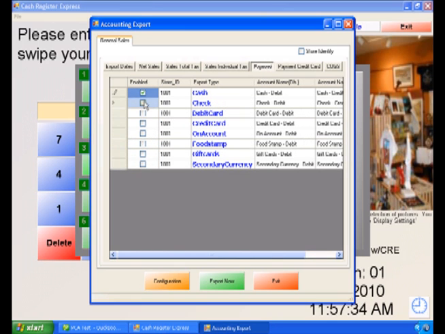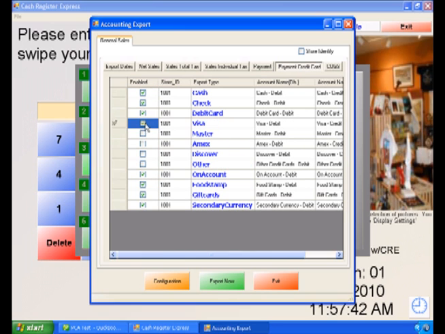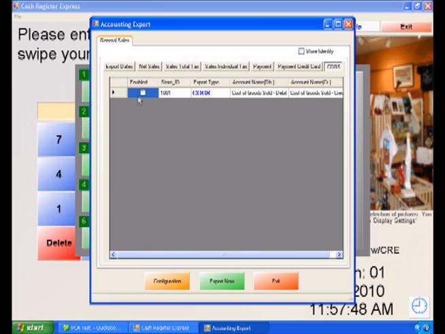Under the Payment tab, you can optionally select to export the payment types broken down. To further break down the payment types by credit card type, select the Payment Credit Card tab. Select the COGS tab, or Cost of Goods Sold tab, which will export the cost of your inventory as well as the price to help you determine the profit margin in QuickBooks.